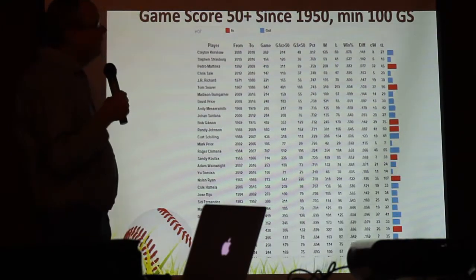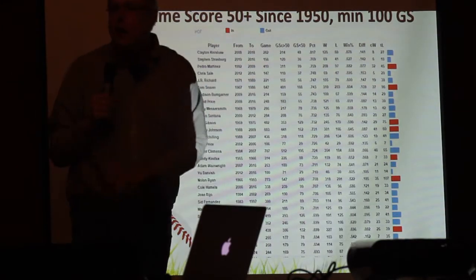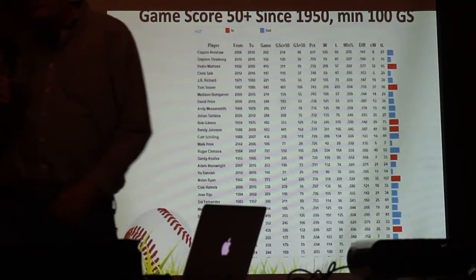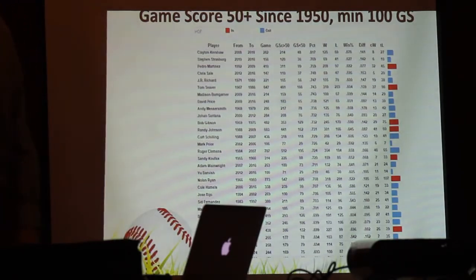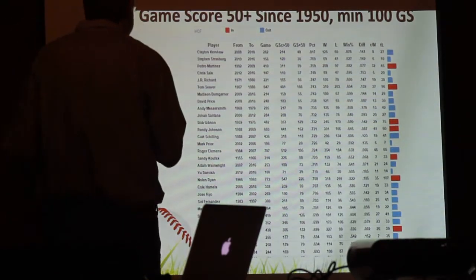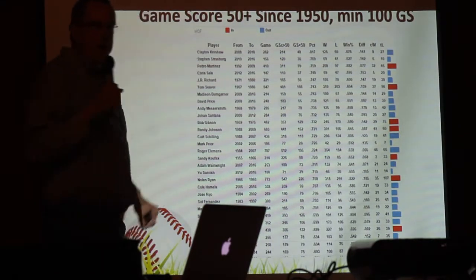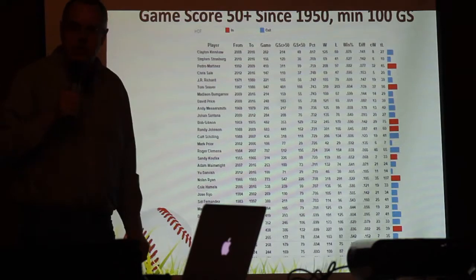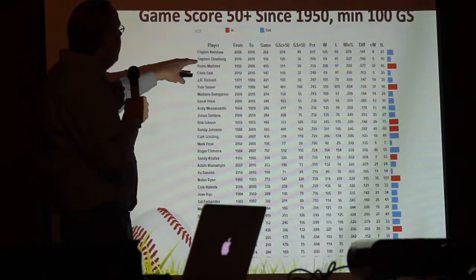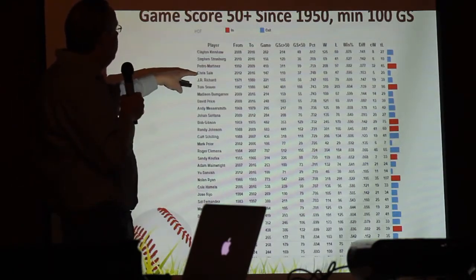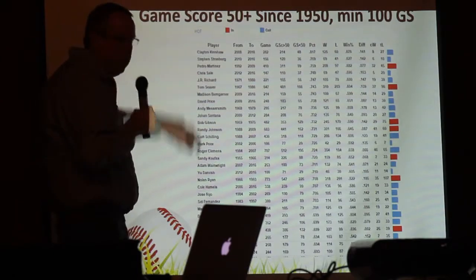Let's narrow this down a little bit more. Let's just take this down to 100 starts since 1950. This way we get some of the newer guys in and we can see who's having effective careers. Clayton Kershaw. Call me crazy, he's pretty good. Stephen Strasburg, pretty good. Chris Sale, pretty good.